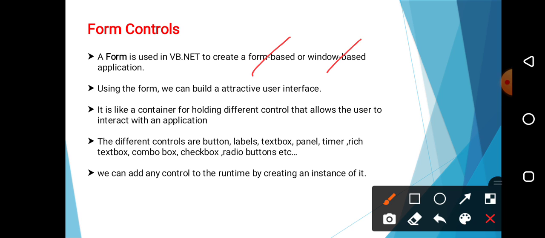Using the form, we can build an attractive user interface, for example, a college admission form. The form is the control which is used for developing one application. It is like a container for holding the different controls that allow the user to interact with an application.